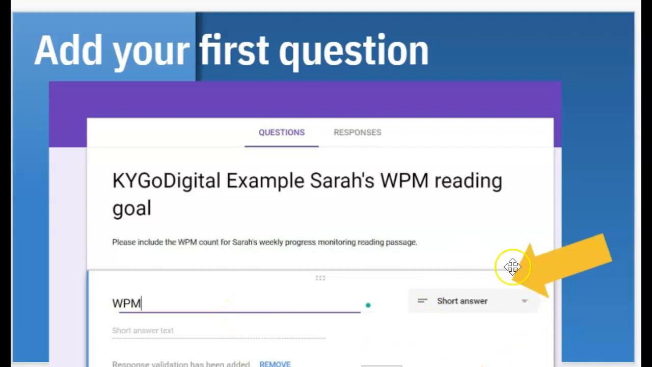Google will automatically try to guess what you're looking for in the response. And so here it guessed that I wanted a short answer, which is correct. I'm just going to have a few words. If this isn't correct, you can click this down arrow and it will give you other options.